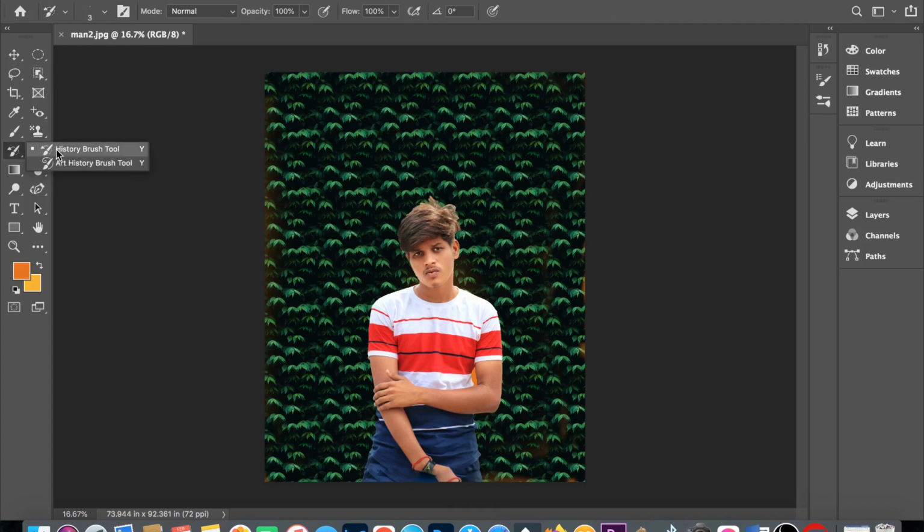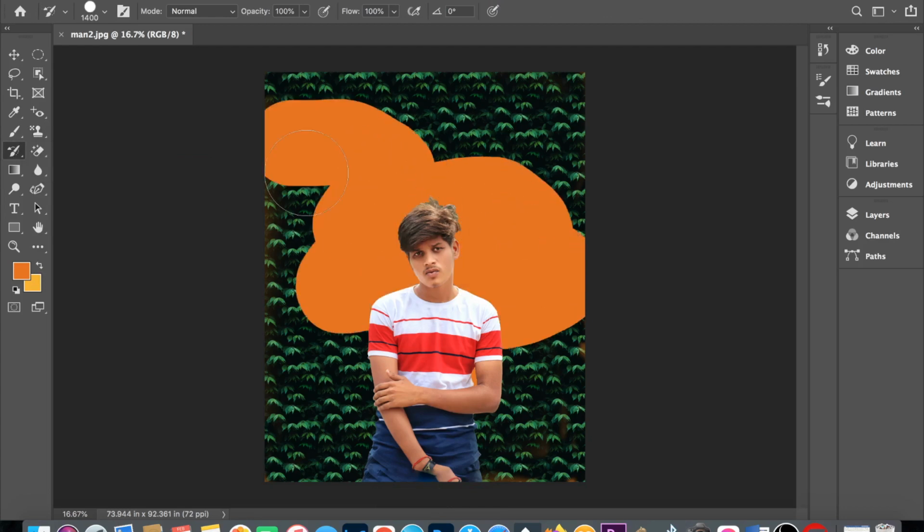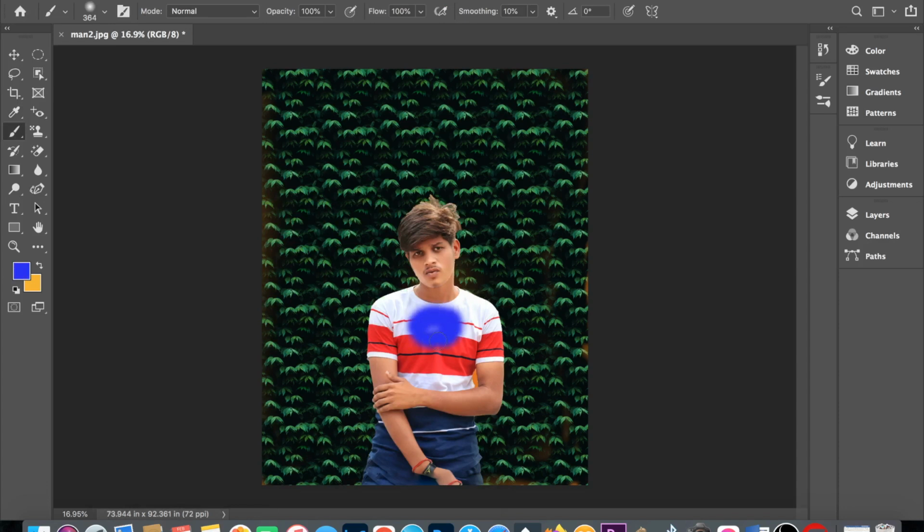Now let's move on to the History Brush tool. This tool restores the image to the earlier state. See, if we start dragging over here, it removes the pattern. Let's select the Brush tool and start painting over here. See, if we start dragging over here, this tool restores the image to the earlier state.